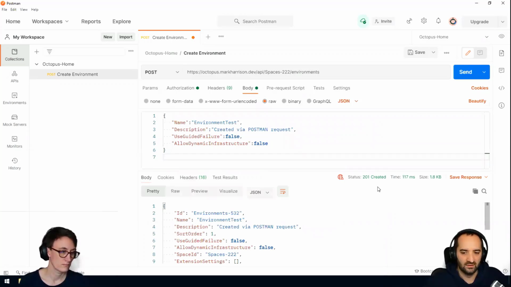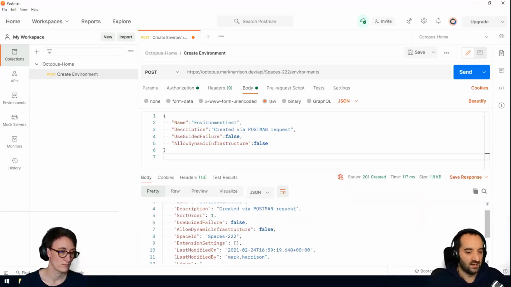There we go. Excellent. So very similarly to the Chrome developer tools, you also get your status. So 201 Created. We created our document, our environment in this case. And here in the response, very similarly, we get the ID of the newly created environment, the name, and the description, and all of the other properties. And again, this API key is associated with my user, so last modified by me.